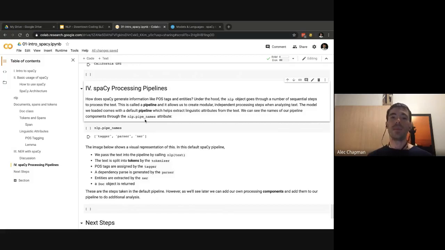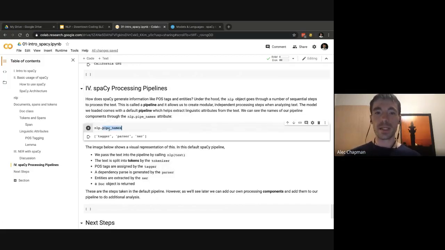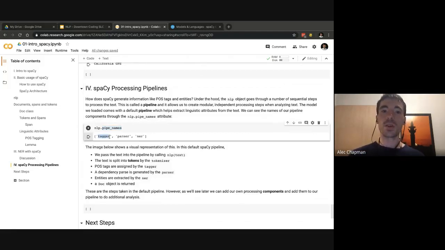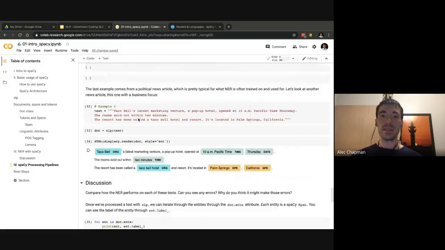So under the hood, this NLP object consists of a pipeline. And in NLP, a pipeline is consecutive steps which we take to process the text. So if you look at this here, you can look at nlp.pipelines, and that tells you step by step what is happening to the text. So first it goes through the tagger, and the tagger gives it those part of speech tags that we saw. Next, it's passed into a parser, and that gives a dependency parse, which I didn't show an example of here, but basically that shows the model how the sentence is structured. And then it goes into the NER and pulls out the entities that we see here.